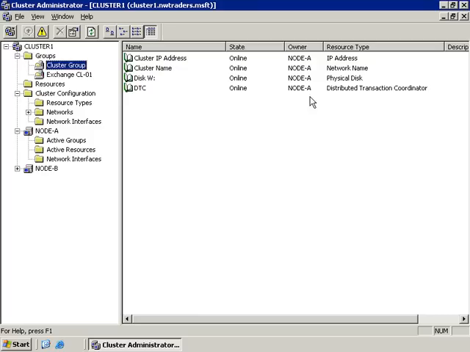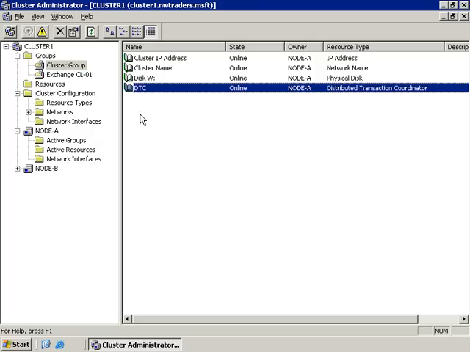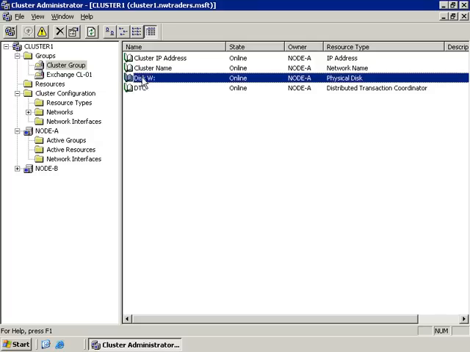In Cluster Administrator, you can view that the owner of the cluster group is node A. The resources in node A are cluster IP address, cluster name, disk W, and the Distributed Transaction Coordinator. The Distributed Transaction Coordinator must be installed on each node before you install Exchange 2003.